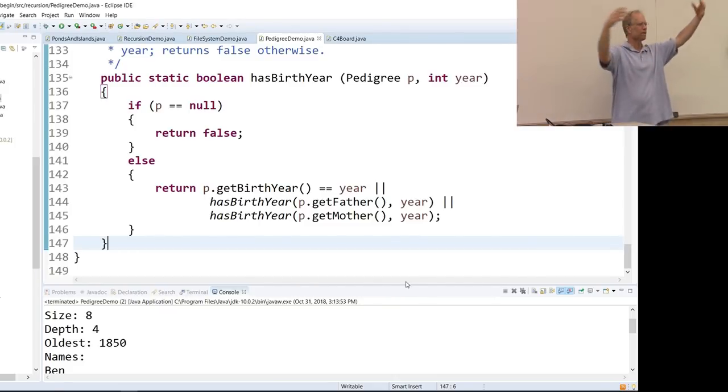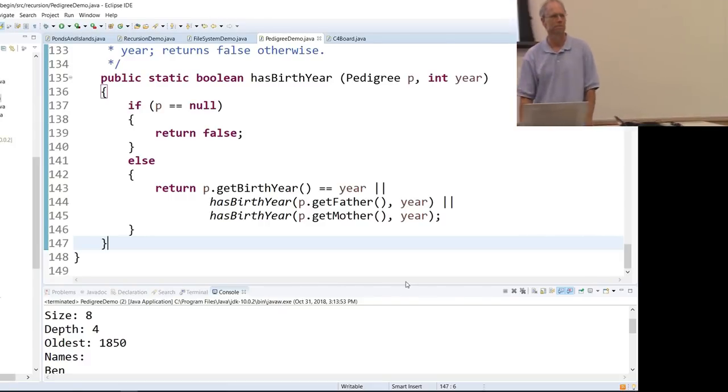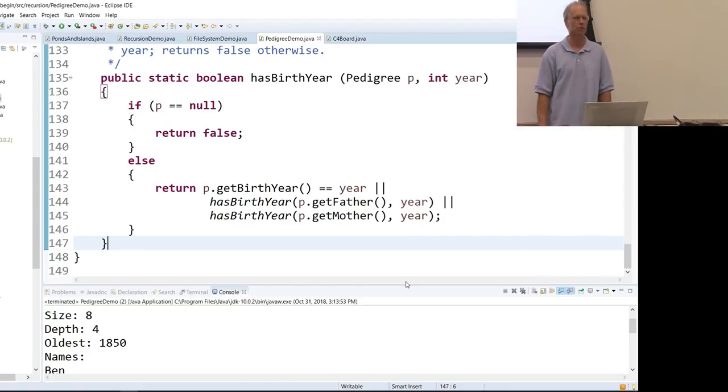And you can imagine all kinds of questions you might ask about a mobile, like is it balanced? Is every stick level? What's the total weight of all the bobs, all the weights in the mobile, and so forth. So it'll be similar to this sort of thing. Just a different kind of binary tree.